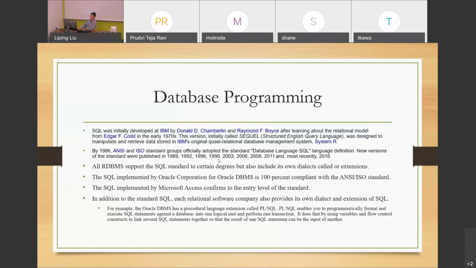What we are covering and teaching today is pretty much the standard created in 1999. After that, there were a few newer standardization processes. The most recent one, I think, is 2016. Okay. And then just a little bit of knowledge about SQL.